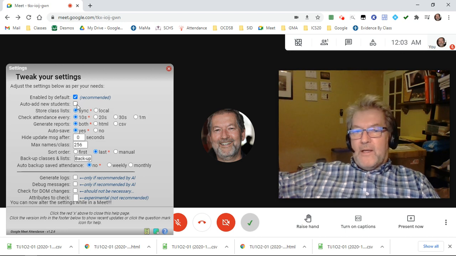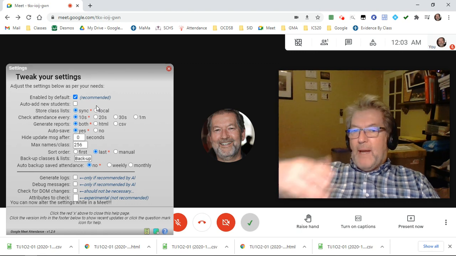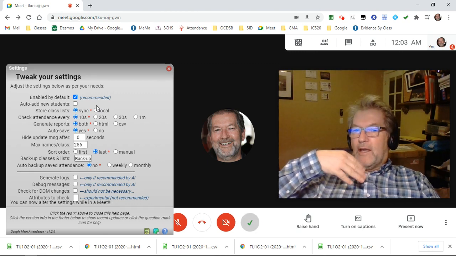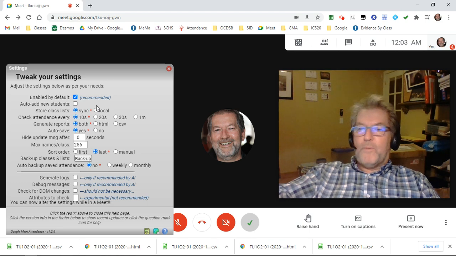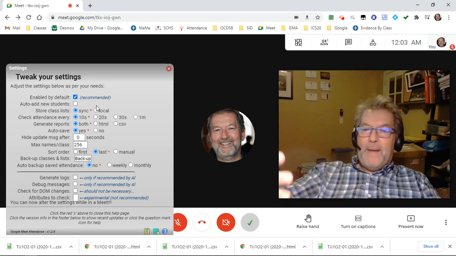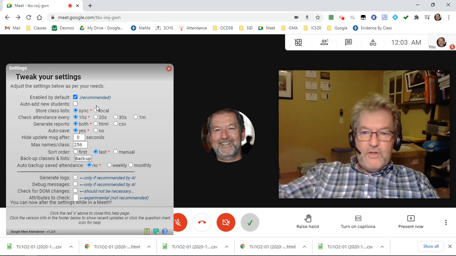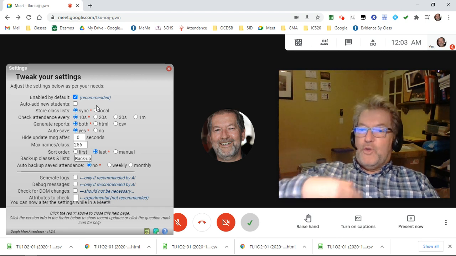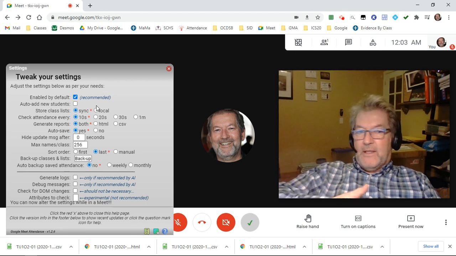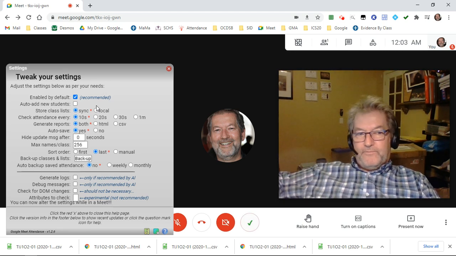And so with this checkbox unselected, the new names will appear in your class lists during your Meet, and they will be included in that HTML report. But when you shut things down and come back the next day or the next week, whenever you see your kiddos again, those added names won't reappear in the list unless you specifically add them to the list. And I'll show you that in just a moment.